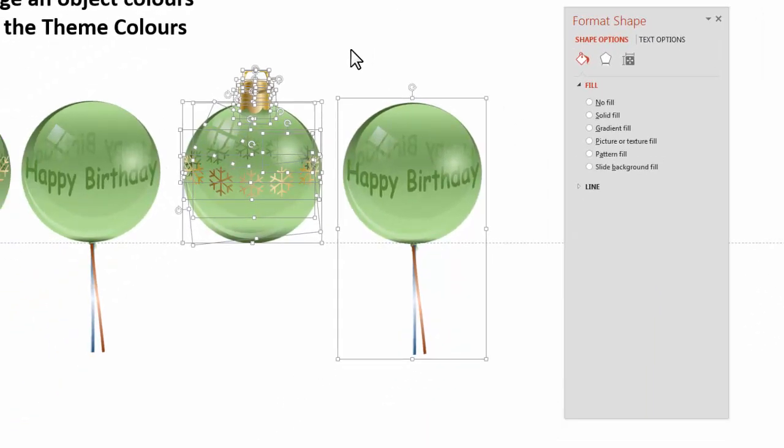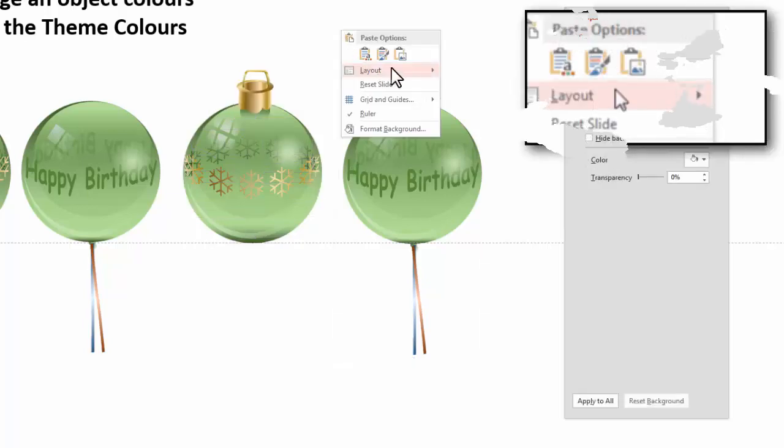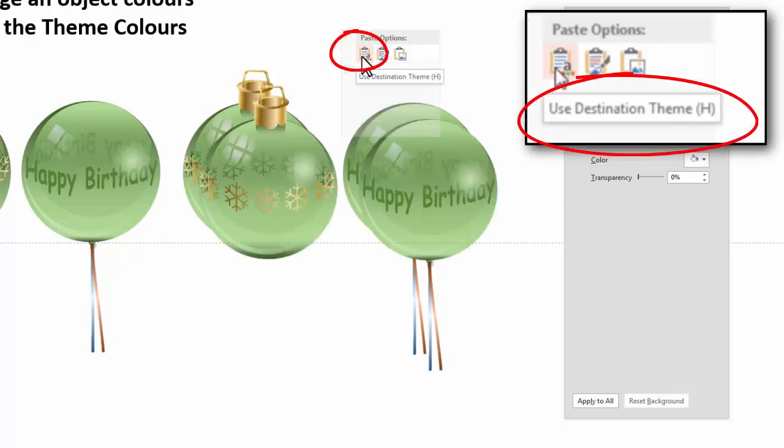So I'm going to paste it. I'm going to right click. Now I'm going to look at my paste icons here, my smart paste icons here, and this is the default. It will paste it in as a destination theme. So my destination theme here is PowerPoint 2013, so it goes back to being green.